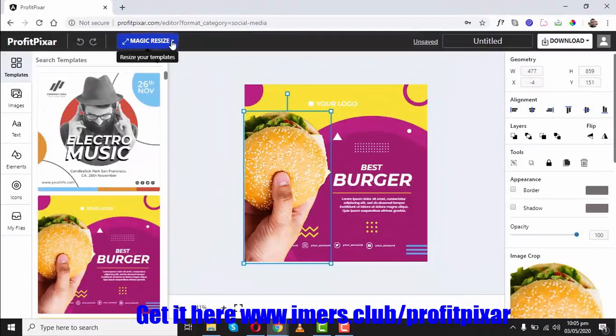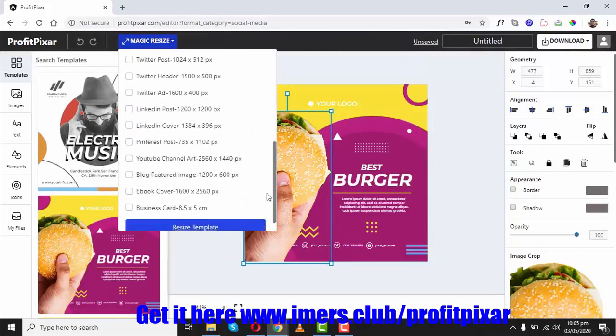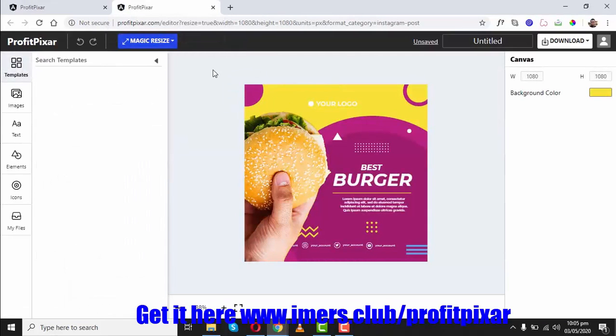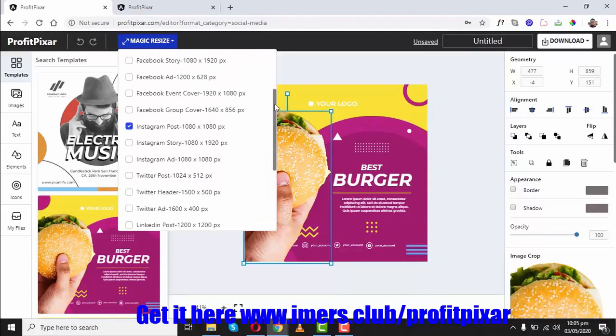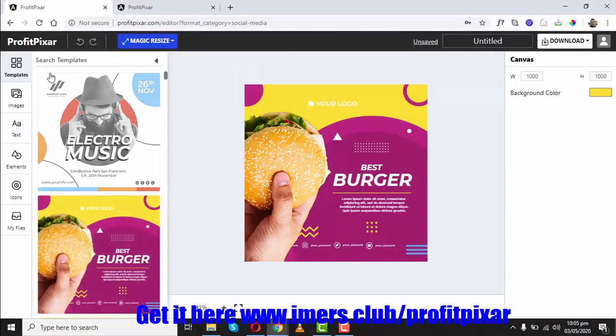Now, as I was saying, the magic resize is one of the most important features. So let's suppose you want to resize this design into an Instagram post, you just have to click on resize template, and you'll see that it has resized the template exactly to the 1080 size. So this is one of the most important magic resize features. You can resize these designs in whichever size you'd like. We have blog featured image, ebook cover, business card, social media formats, any format which you would like. So this was for the social media category.